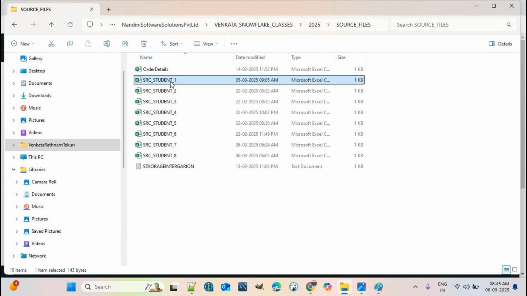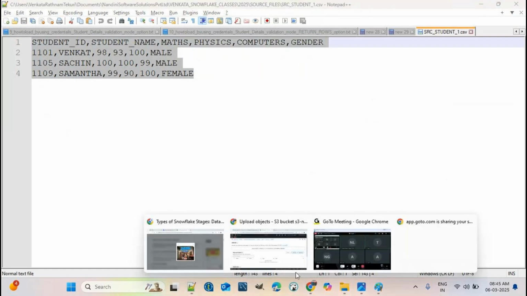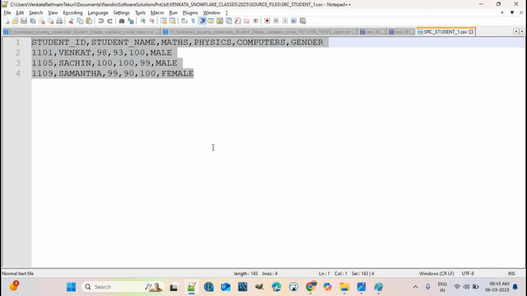Suppose I have one file, the SRC student data file. This is a CSV file. There is a student ID, student name, maths marks, physics, computer, gender. So this is the file I have to upload into the S3 bucket. First point: first, the local file upload into the S3 bucket, guys.